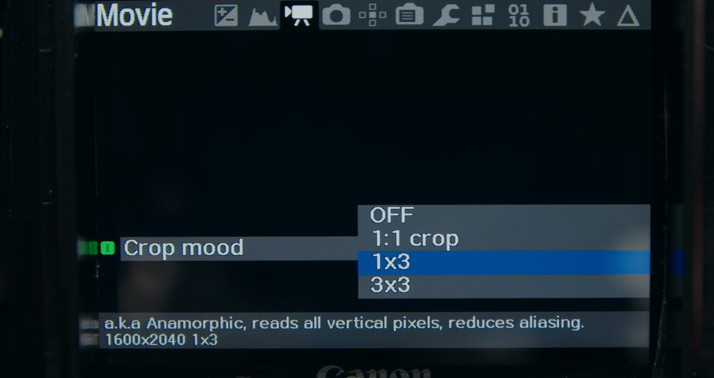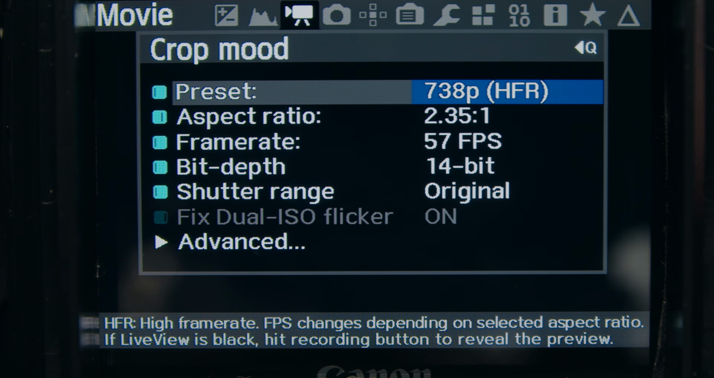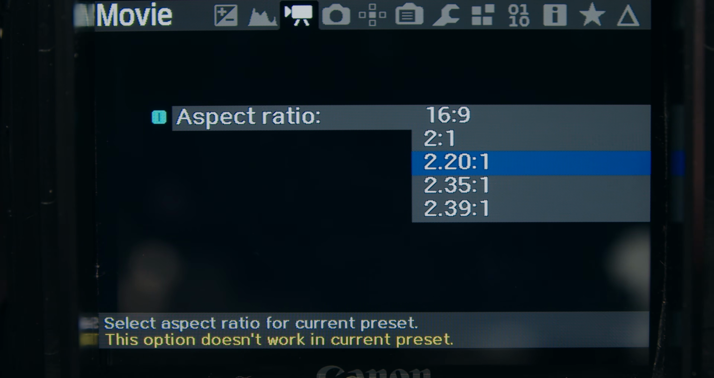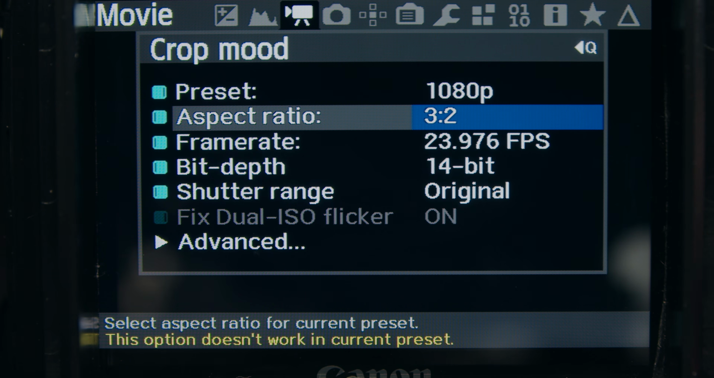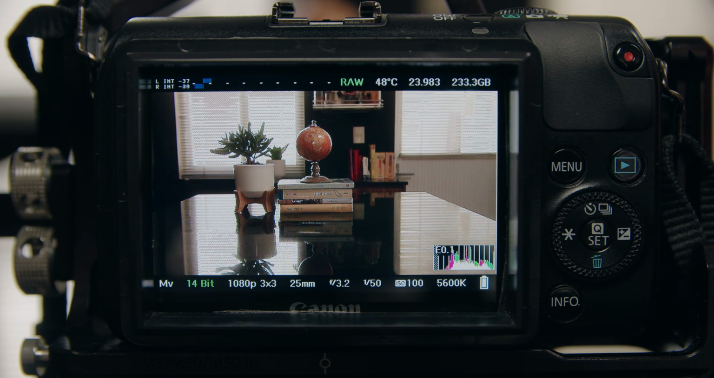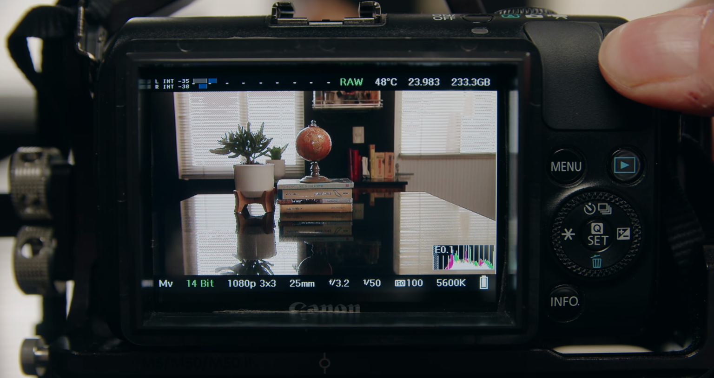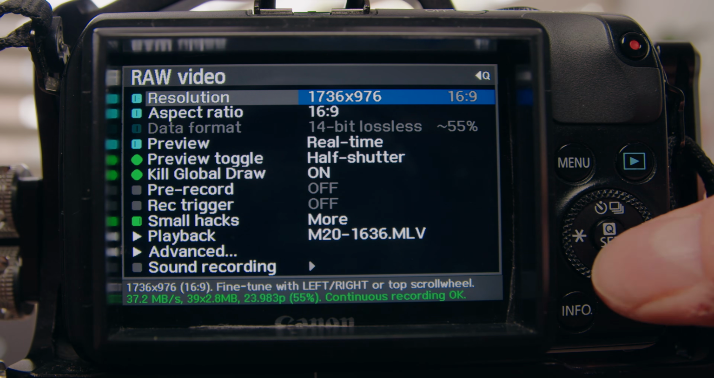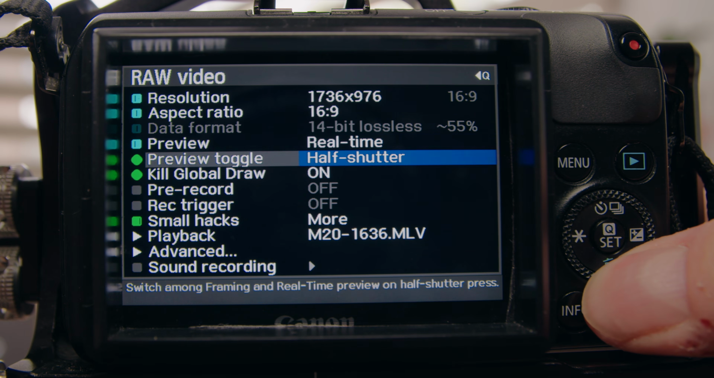Let's check the 3x3 crop mode. We'll start testing the 1080p preset. Even if you set 16:9, the screen will show you 3:2, but no problem with this. Bit depth 14-bit. With the function Kill Global Draw on, you'll see a different frame while recording. Do you see that? You can get the correct frame if you set Kill Global Draw to off.